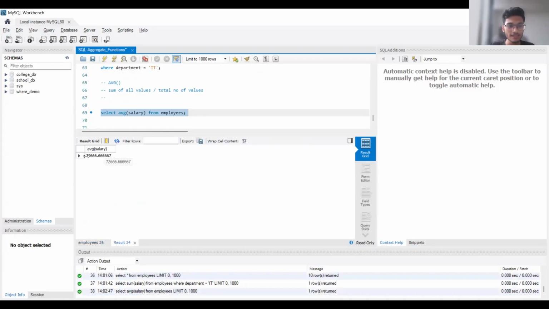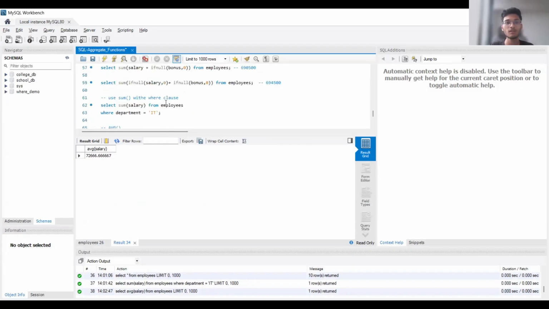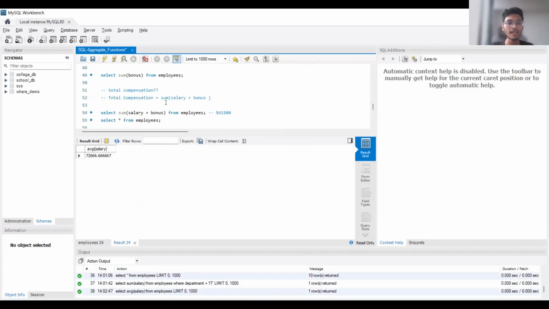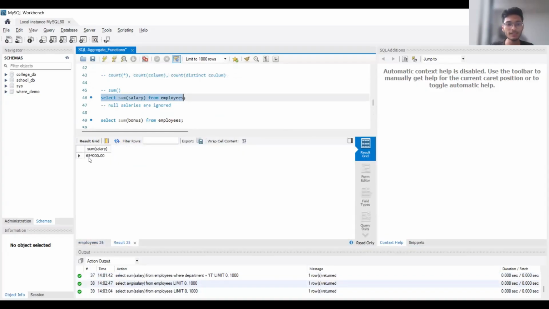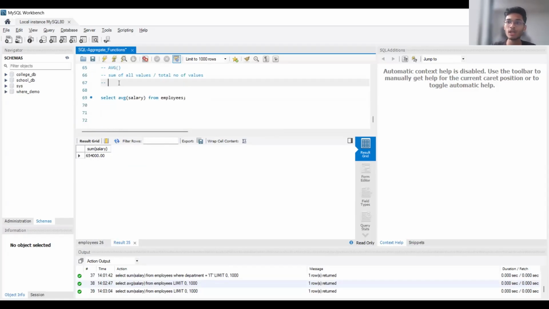What is the answer? 72666.667 something. What was our answer for select sum salary from employees? The answer was 6,54,000. And what is the total number of employees? 10. So if the average is the sum of values upon the total number of values, my sum of values was 6,54,000. It should be divided by 10.